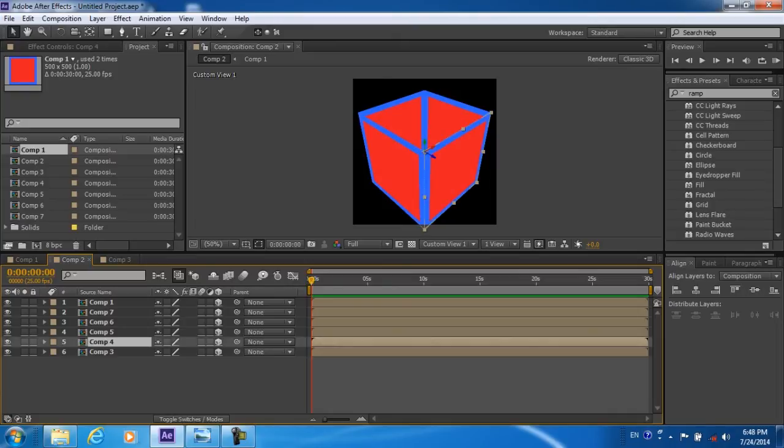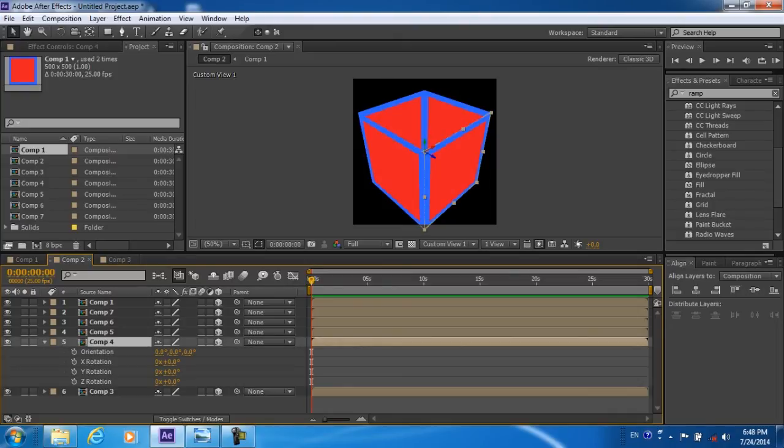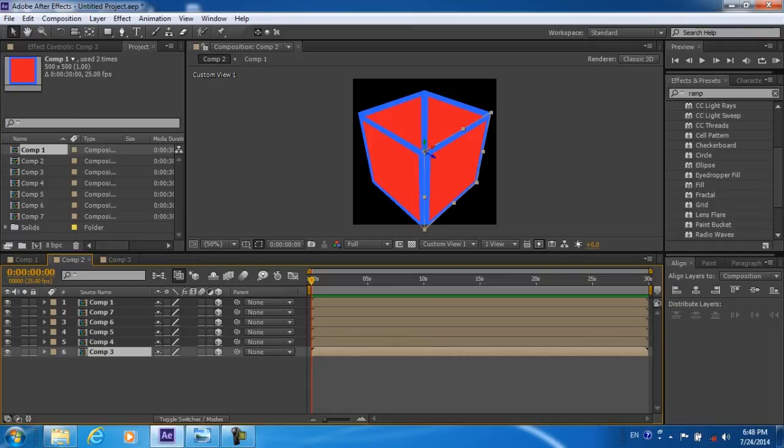We will go to the fourth one, press R. This time we will go to X rotation, and we will make X rotation 90 degrees to make the bottom of our cube. In the last one, we will go to R and we will put minus 90 degrees to make the top of our cube.